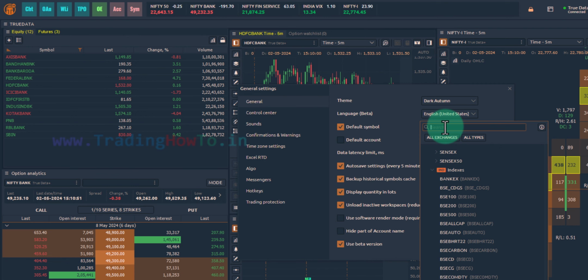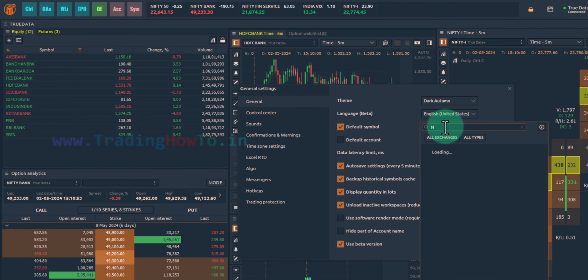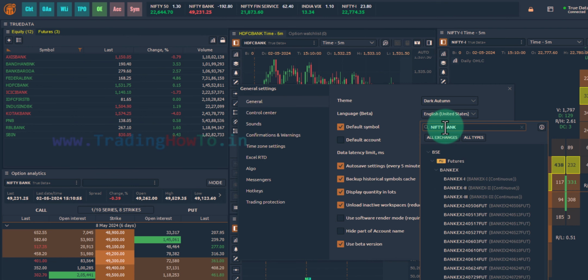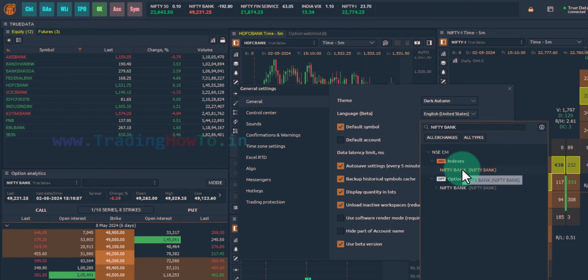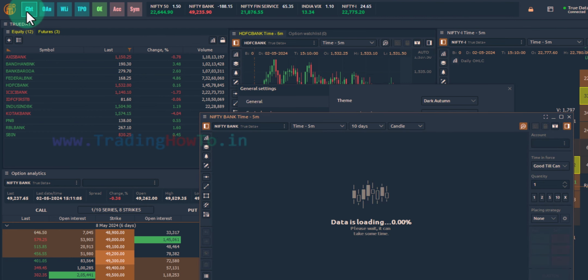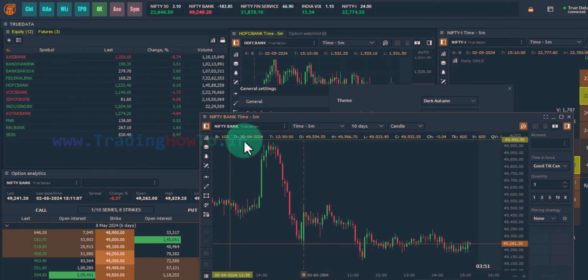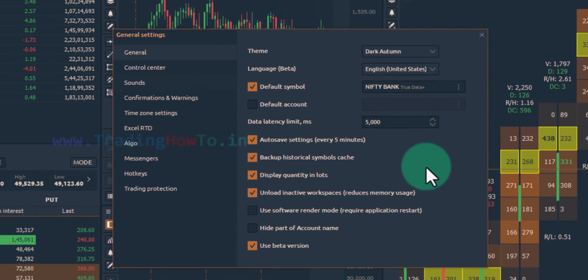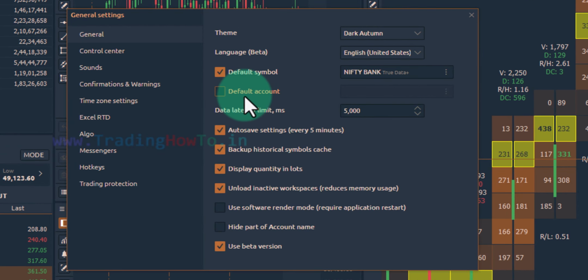For example, here we can search for Nifty Bank and we can add that here. So now if we open up a new chart, Nifty Bank will be the default symbol. For example, if I click on this chart, now you guys can see a Nifty Bank chart has been opened. So now the default symbol is Nifty Bank. I will close that.